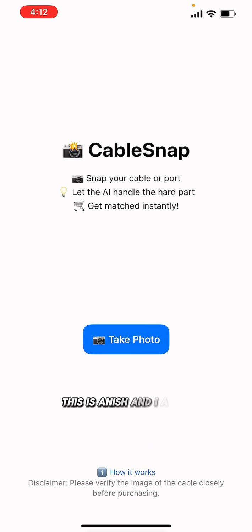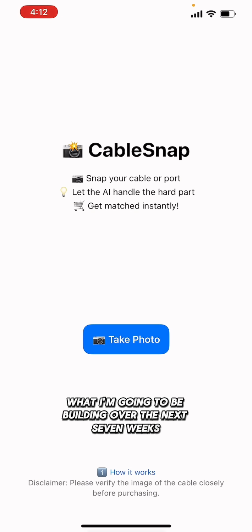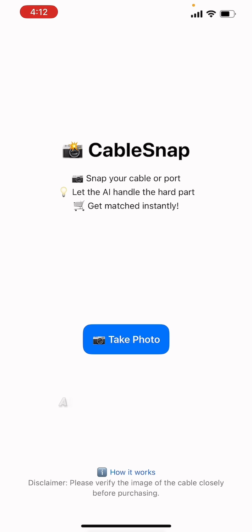This is Anish and I am a cloud coach and a technical instructor for the Amazon Cloud Institute at Amazon. And I'm going to share with you what I'm going to be building over the next 7 weeks. I'm taking seven iPhone apps and deploying them to the App Store over the next 7 weeks, where I'm going to be highlighting all the AWS services that we are going to be using.